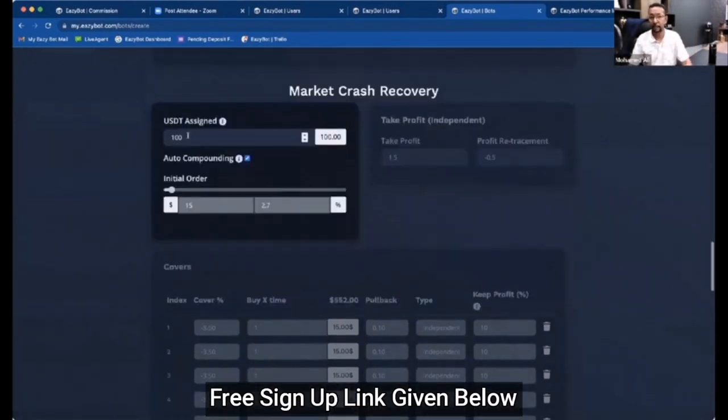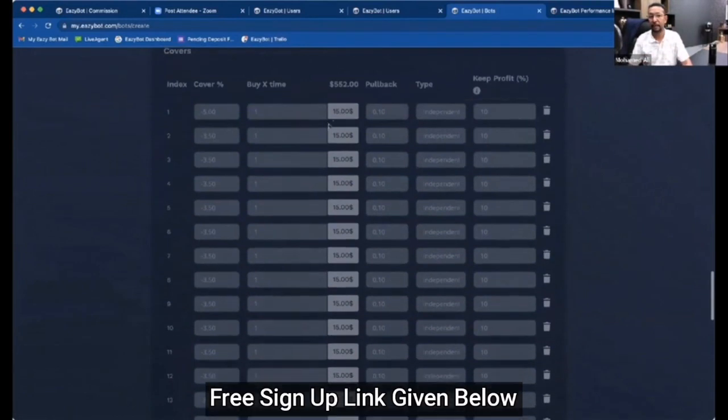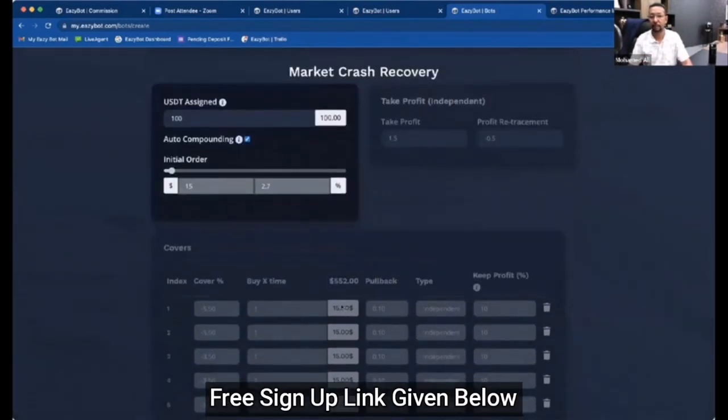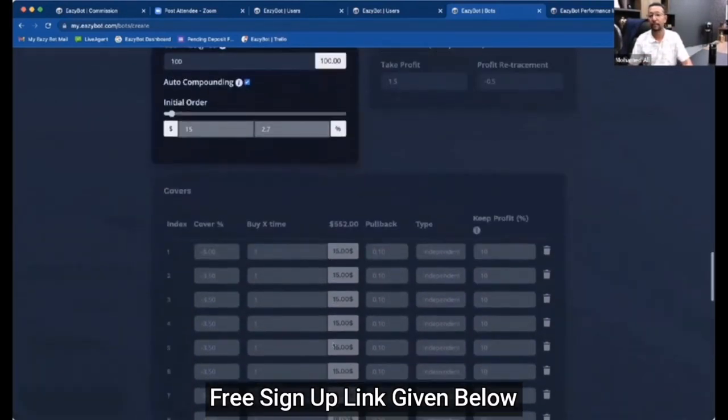So in this case, let's say the $100 is going to be taken from me. You just divide the 100 by 15, and it's going to take maybe 1, 2, 3, 4, 5, 6, 7, 8, about 8 covers. And it's going to be buying and selling, buying and selling, buying and selling.